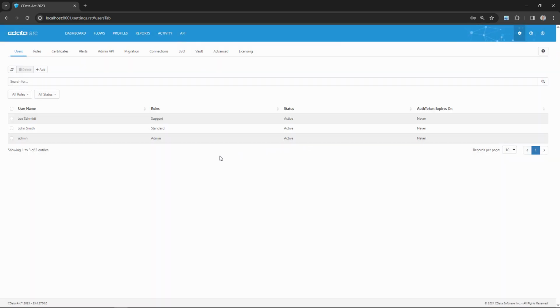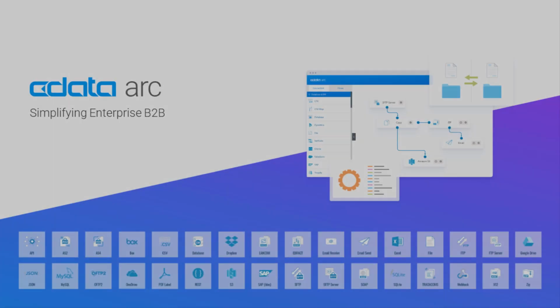Naturally, the Arc admin should handle this process of defining each relevant user role, the permission policies associated with that role, and then create the user profiles for each user with the appropriate role selected. And that's it for this video.